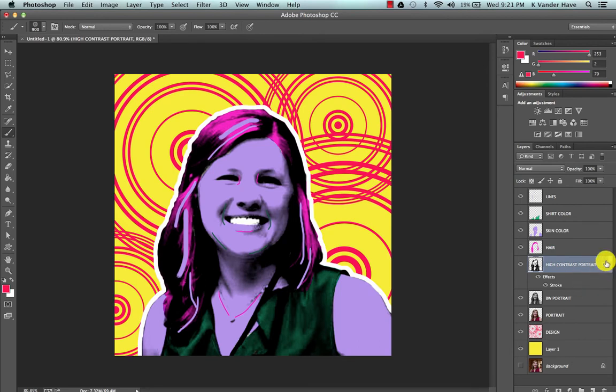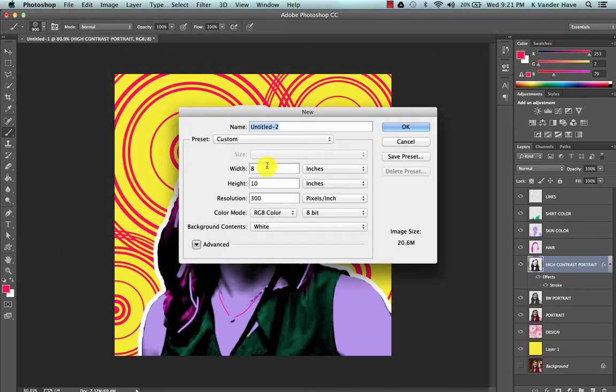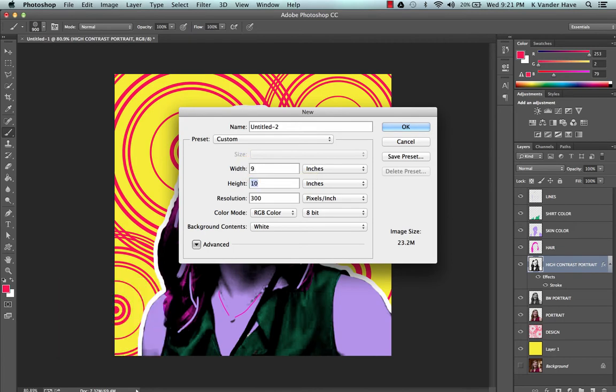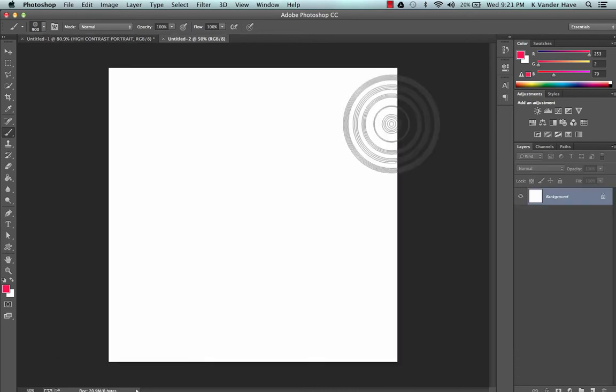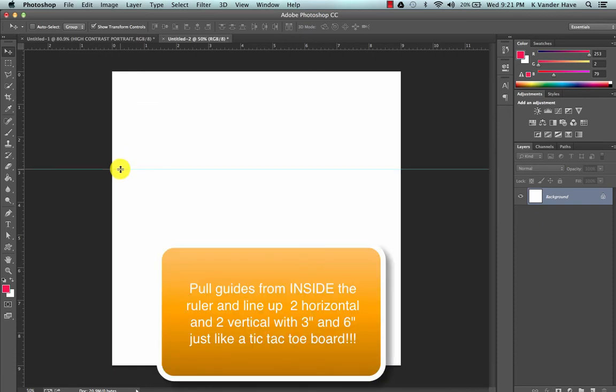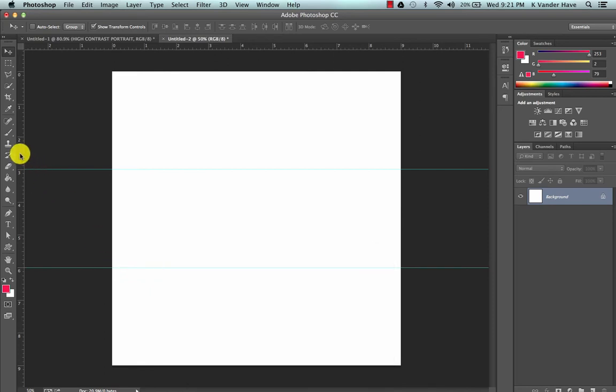Now we're ready to put them into our new document, and we're going to make our portrait 9 by 9, 300 resolution. Press Command R to get your rulers, and we're going to make guidelines. Put your cursor in the ruler, click and drag down to get a guideline, drop it 3 inches on the left, grab another one, drop it on 6. Go to the left ruler, click and drag out from the ruler, line it up with 3, click and drag to the 6, and there you have your grid.